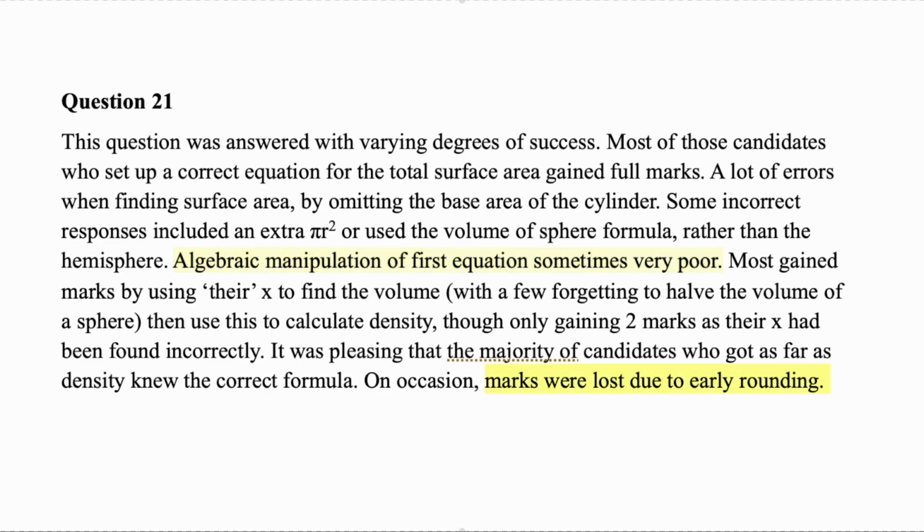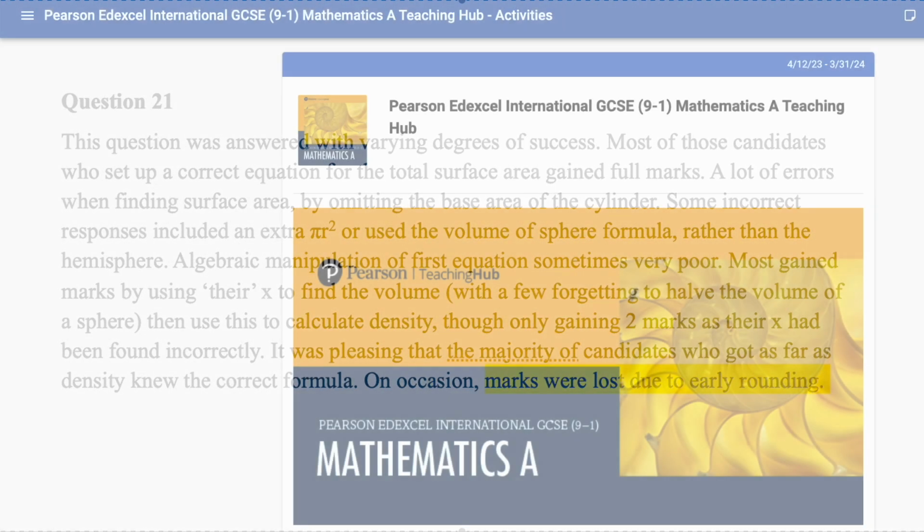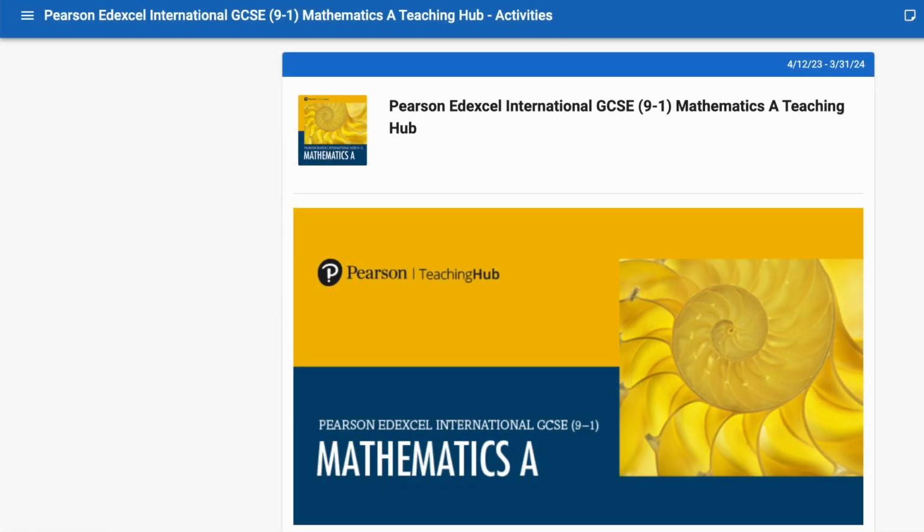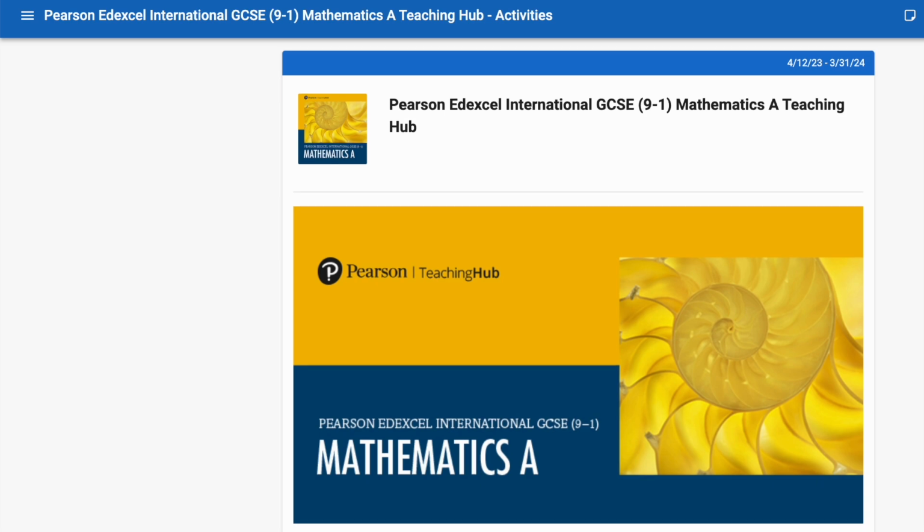And finally, the report states in relation to the answering of this question that on occasion marks were lost due to early rounding. All these mathematical topics, including the importance of the timing of rounding, are of course covered by the Teaching Hub. So let's have a look at how a few of these topics are addressed.